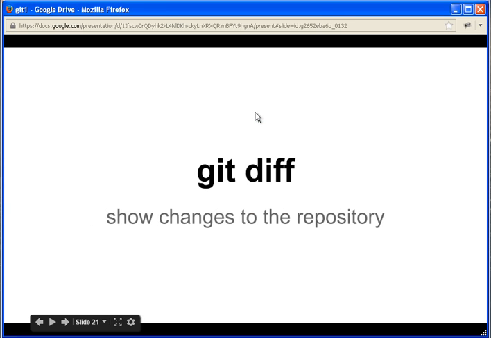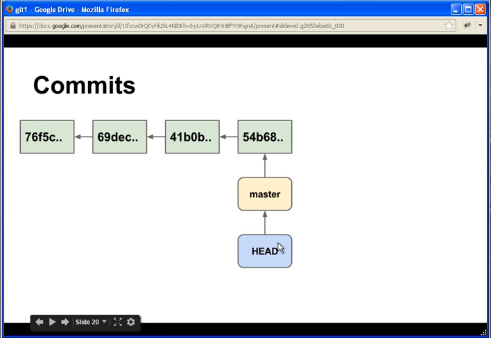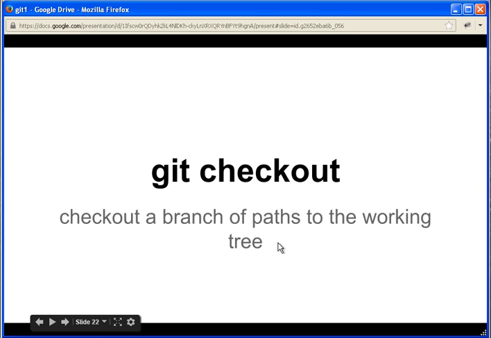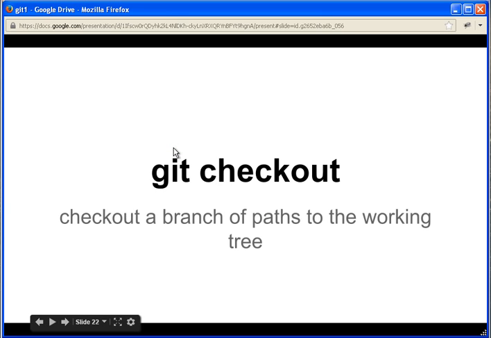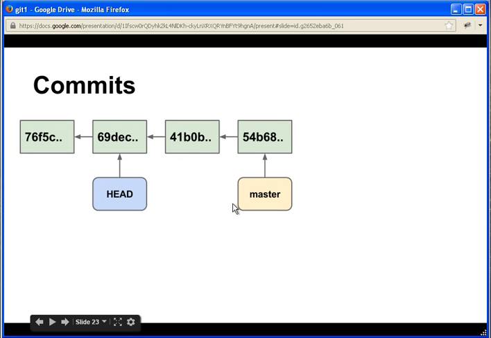Now if you want to move somewhere else, we use git checkout. You specify with git checkout either the branch name or the commit ID. You can also check out a path, but I'm not going to cover it. For example, you can check out this commit. After that, all the files in the current working area will be changed back to this point. All the tracked files will be changed to this commit.